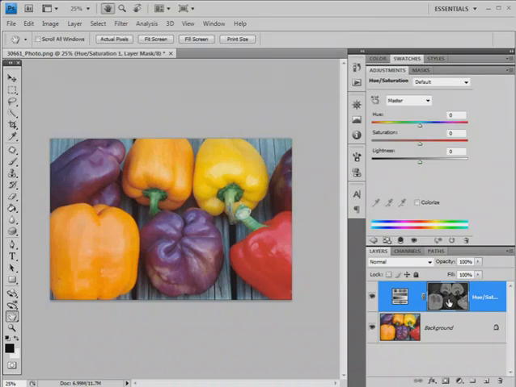With a layer mask, the rule is always white reveals and black conceals. So we can go up here to saturation now, and we can reduce it, and I'm going to pull this down to some ridiculously low level, and you will notice that the visual impact is much greater on the yellows and on the reds than it is on the purple peppers or the wood in the background. Go ahead, bring it back up to 0.